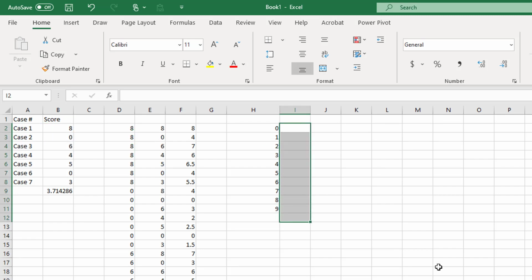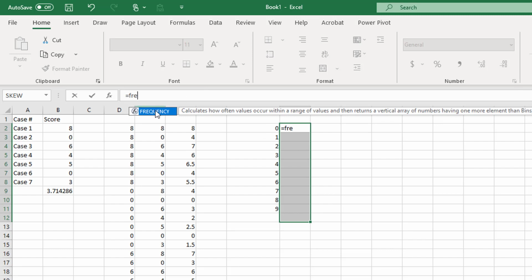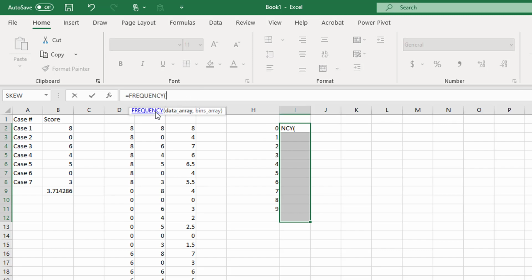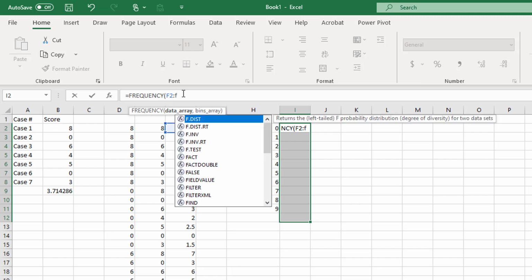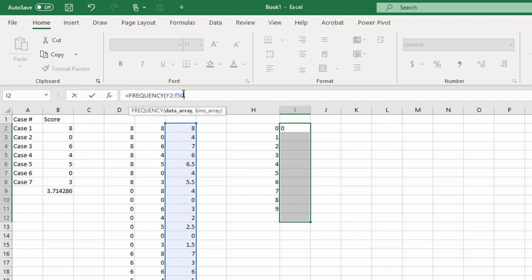Again, we select the first cell there, drag down one below that one, go up to the formula bar and type in the frequency command, and it starts it out for us. First we need the data array. The data array here is we're looking for the frequencies of these different averages. So we're going to go from F2 all the way down to F50. And that's our data array.